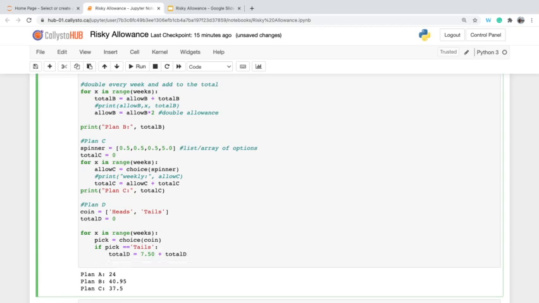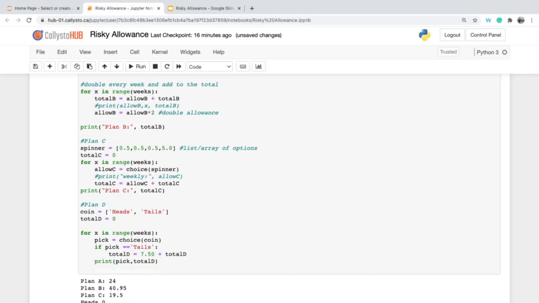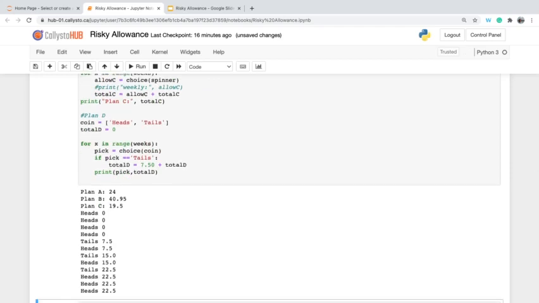Again, it's nice to keep track of this as we're going through, so we're going to print out what the pick is and print out what the total is, just to keep everything together. So again, we can see here we've got picks as heads, heads, heads, so 4 heads in a row, and our total is 0. And then we've got tails, so now we've got 7.5. Heads, so we're adding nothing. And then we keep adding. So good, that looks all right.